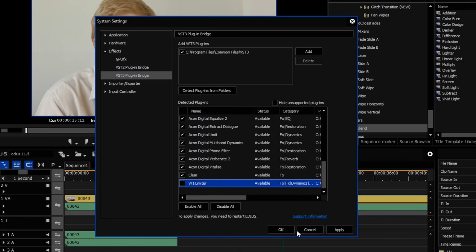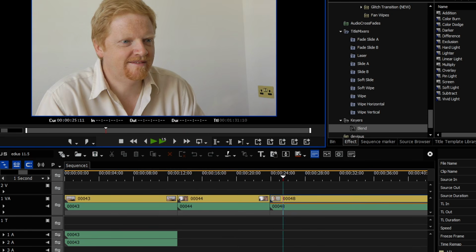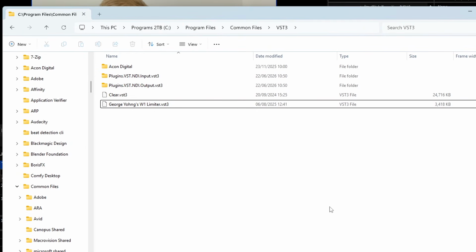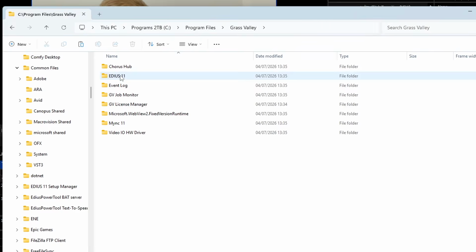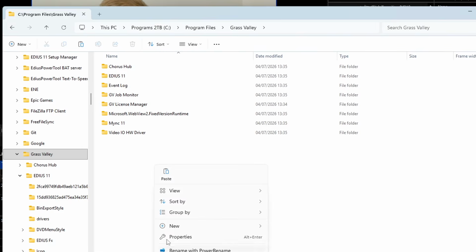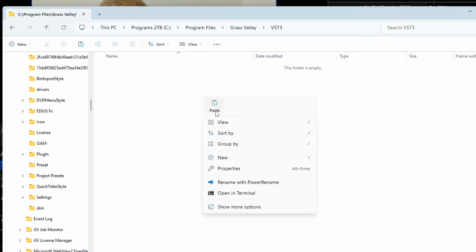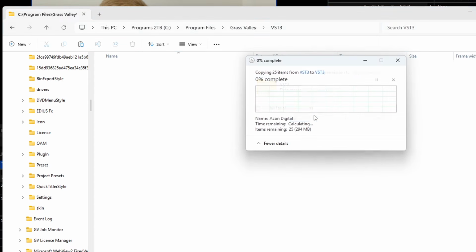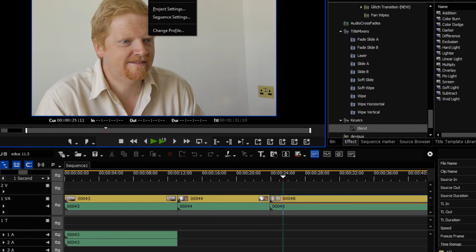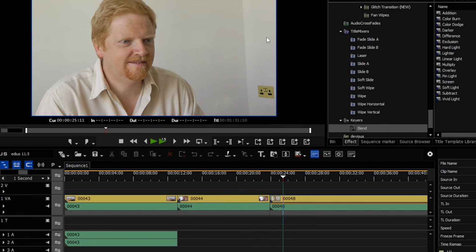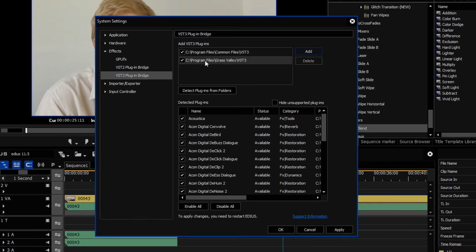Now, a simpler thing might just be to, instead of using the same common folder for all your VST3s, make up a folder somewhere else. I might put it in the Grass Valley folder, and I shall call it VST3s. Copy some plugins in there. And then instead here, go to the system settings and add in that specific folder and untick the common one. So now what you're saying is only VST3 plugins that pop up in that folder need to be installed. Don't install any in any other folders.